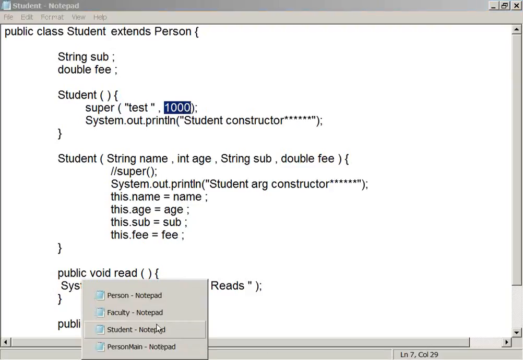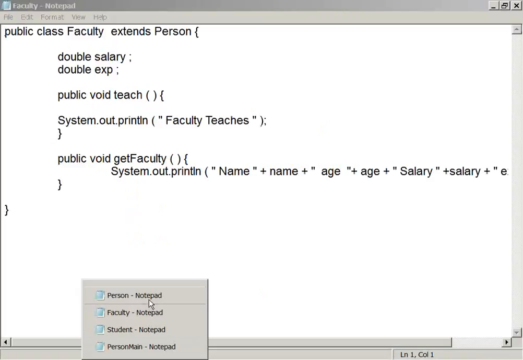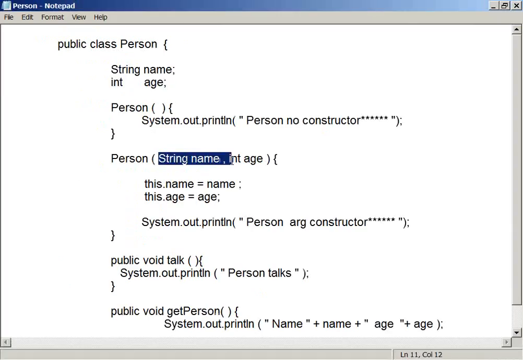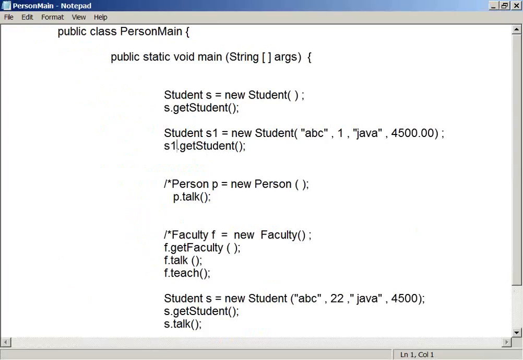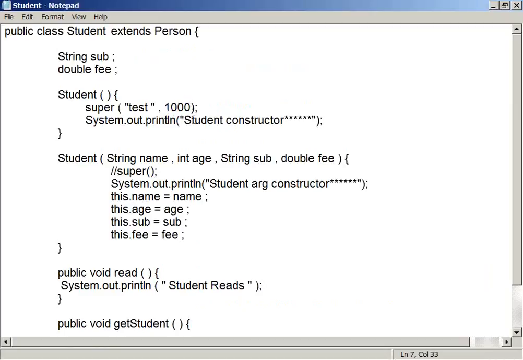Is it there? Yes, it is there. It takes one string argument and one integer argument. But age cannot be 1000. I cannot have that age. Let me take it as 99. Fine.